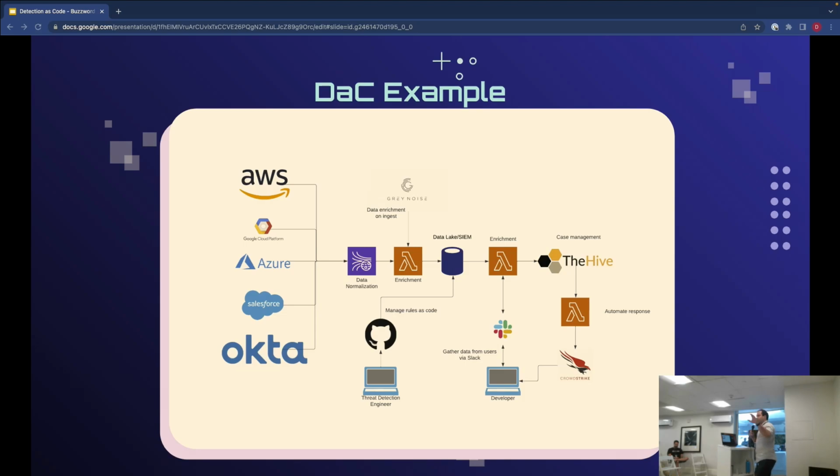So I wanted to throw up a slide of what a sample pipeline could look like. All the way on the left, you have your data sources, maybe your cloud providers, maybe your CRM systems, maybe your authentication systems, all being fed and enriched. That's pretty standard so far. The difference lies with detection as code. Your threat detection engineers, the people writing the rules, are going to be pushing changes to GitHub or GitLab or some other code repository system, and those changes will get propagated to your SIEM rather than somebody going in directly and managing things in a GUI.